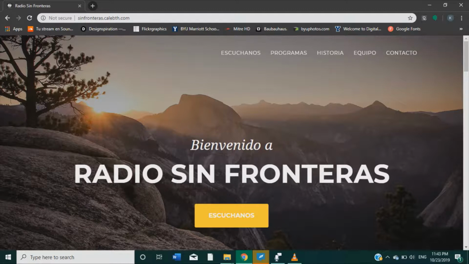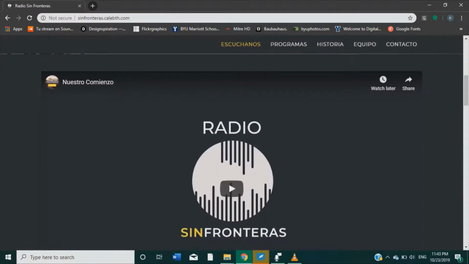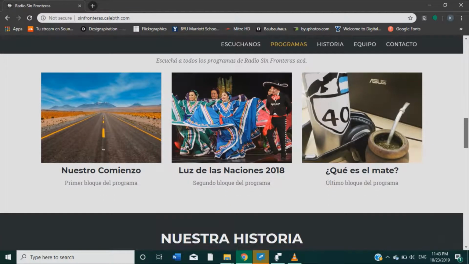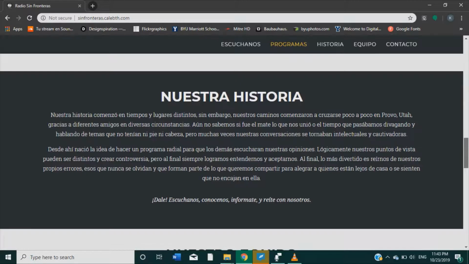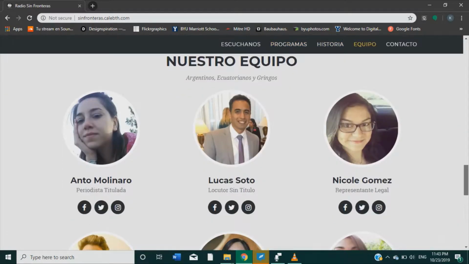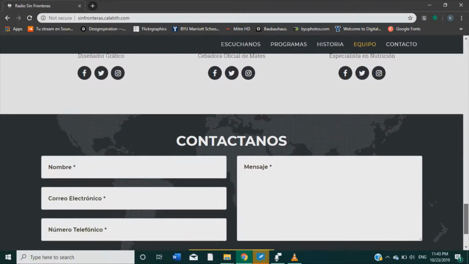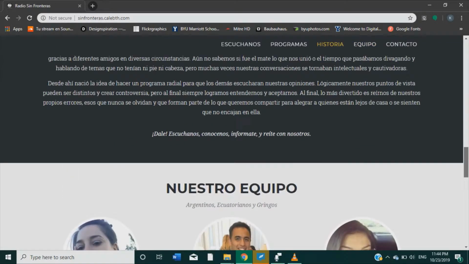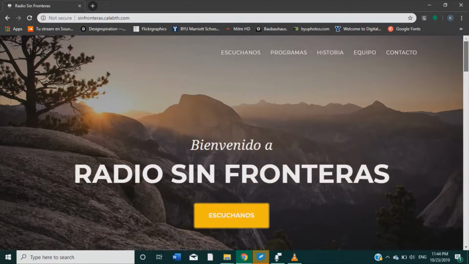So if we take a look here at this website, it is in Spanish. It's got different features and different things that show up, and different items and text that are in Spanish. So what we need to do is get all of the text that is on this page and be able to translate it in our translation tool, which is Fluency Now.